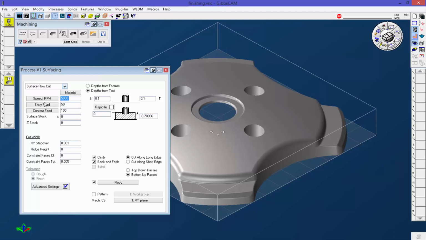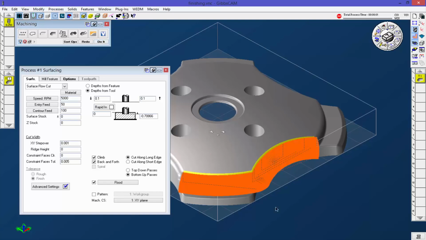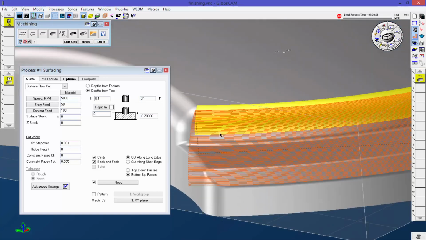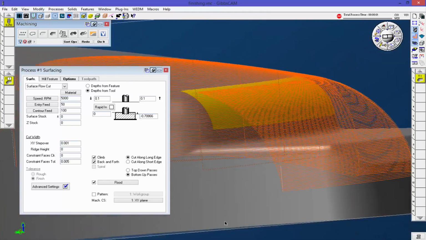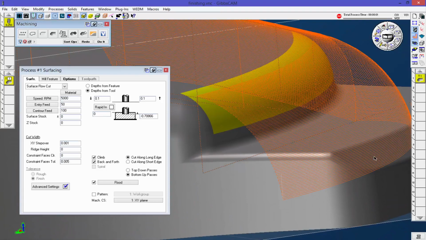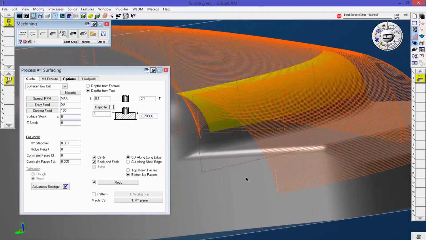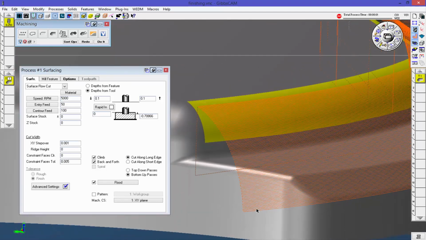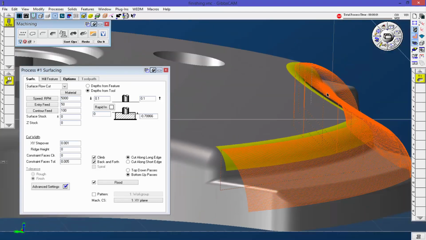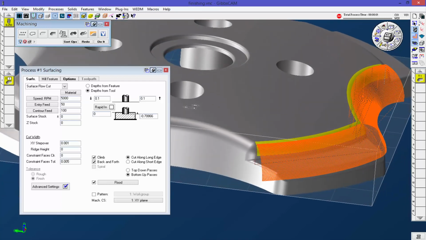So what we can do is pick surface flow cut. Let's turn on surfaces and just pick a couple of surfaces here. XY step over thou, that's fine. Let's hit do it. And we can see that it just creates a nice little curve there that does those surfaces. One thing to note is it doesn't take into account any of these surfaces down here. You have to be really careful when you use this, because it's only looking at those surfaces that you pick. But realistically, it'll give you a pretty nice finish.